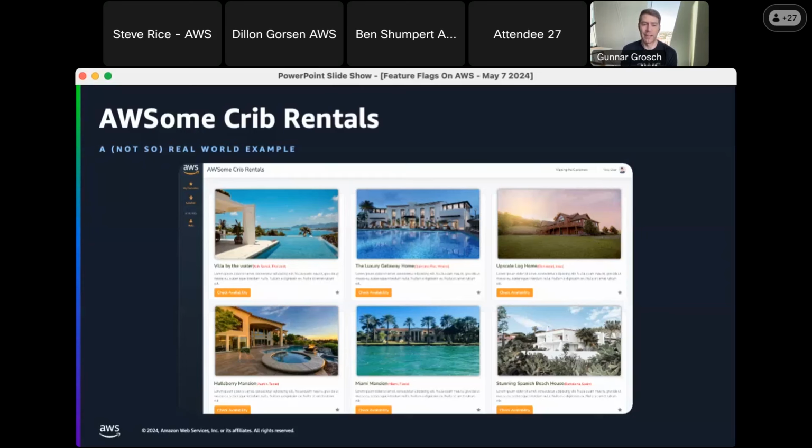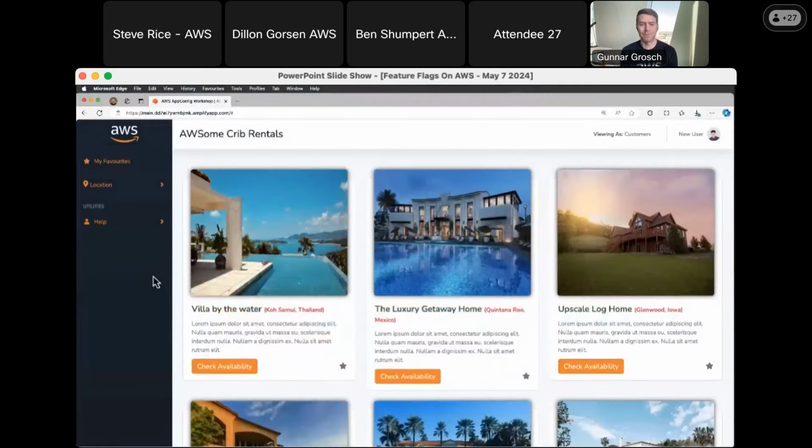And based on this website, our design team has decided that we want to showcase the houses or the rental places better by introducing a carousel, so we can show multiple pictures for each rental. So let's get to it.